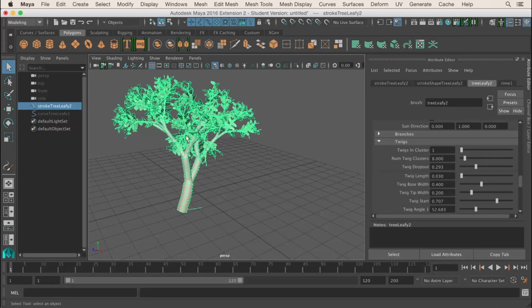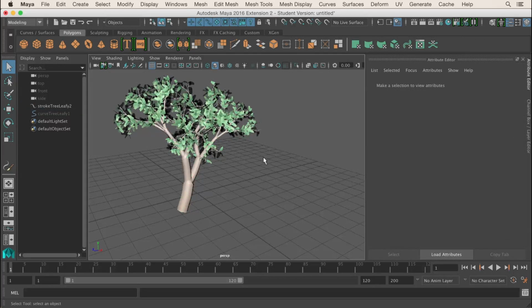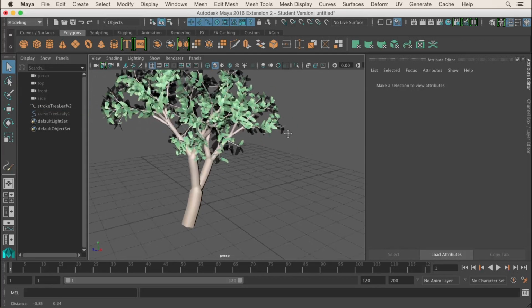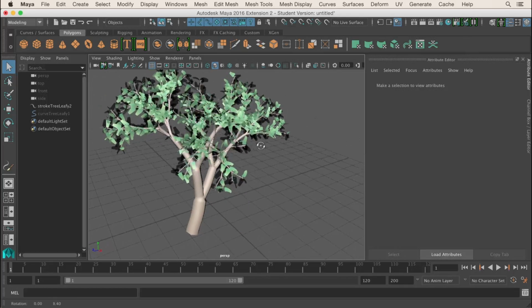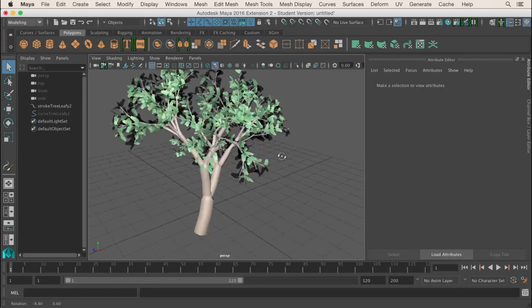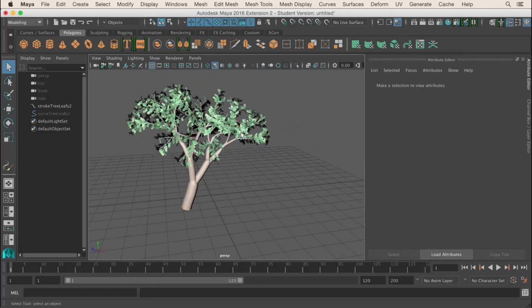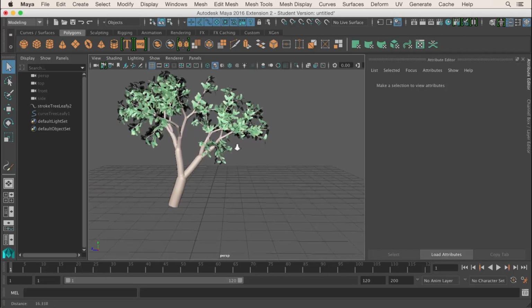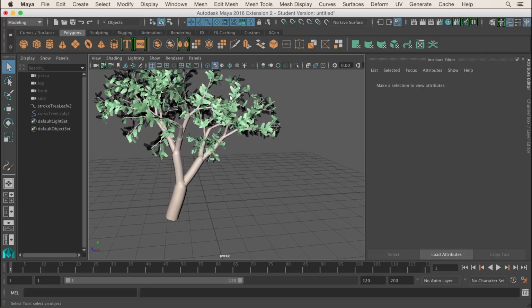But I'm just going to make this a little bit more dense by going into twigs, and I'm just going to slowly increase this to 2, maybe 3, so I just get a little bit more leaves there. Do that slowly so that you don't increase the polygons too much, just in case your computer can't handle it and it's going to crash. Okay, so we've got more polygons there, and let's have a look at putting some animation on this.